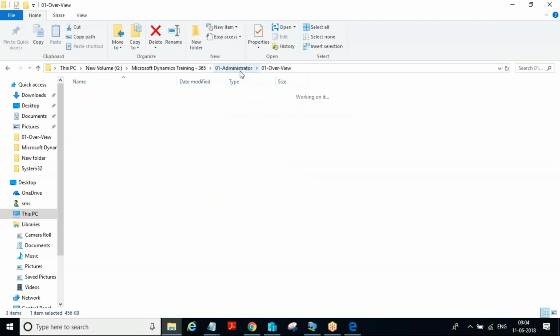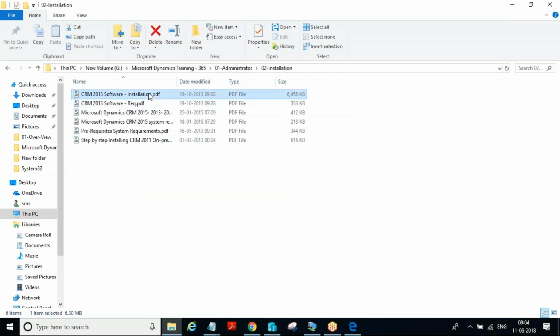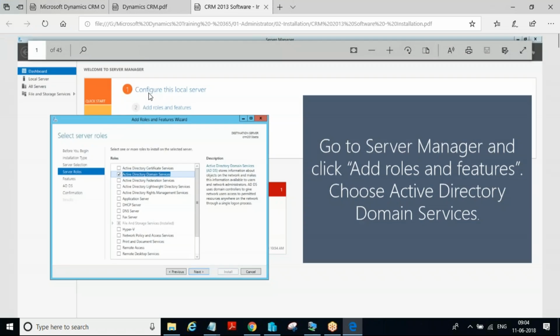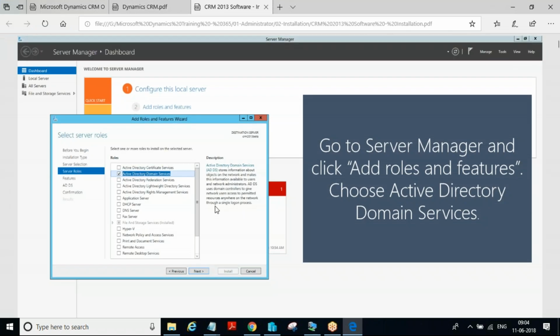Okay, now next, to install the on-premise version, here we have a document. You can follow this document. Each and every step is there in this document. These documents will also be shared with you. This document covers around 45 pages. Each and every step is there with screenshots to install the CRM on your personal laptop.